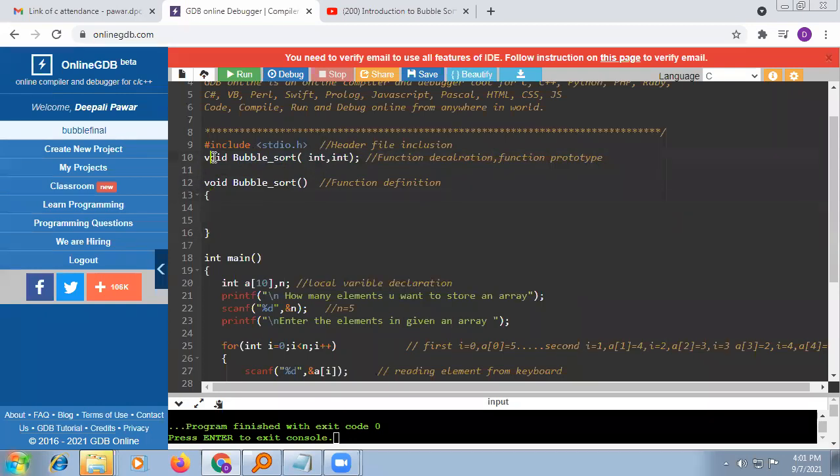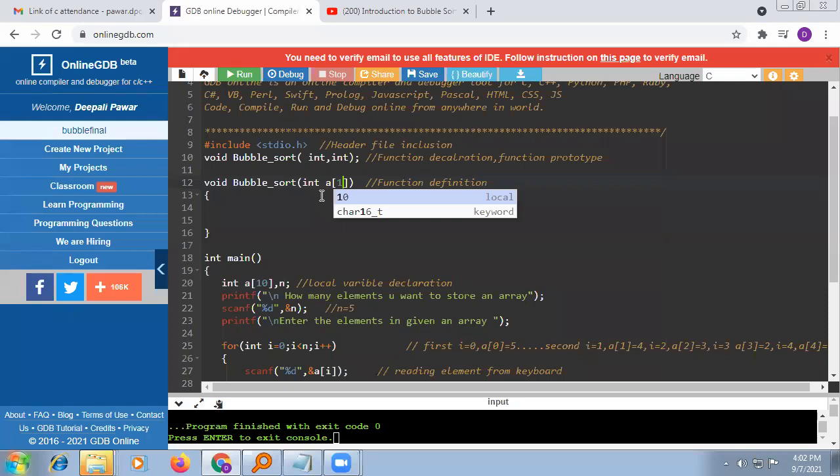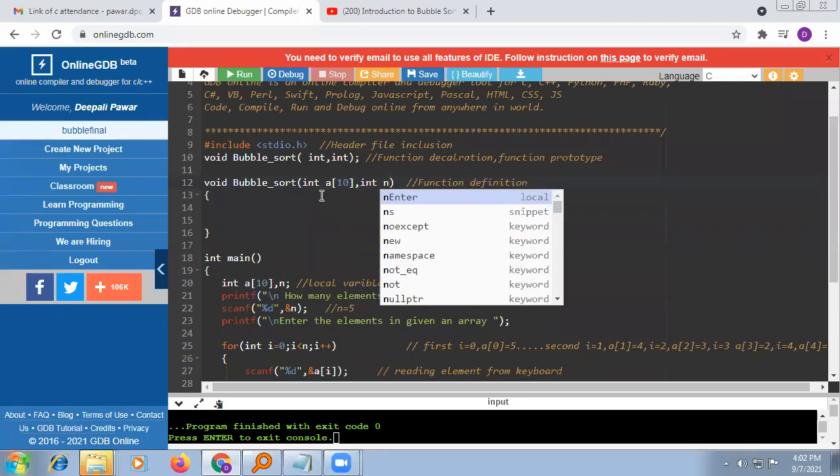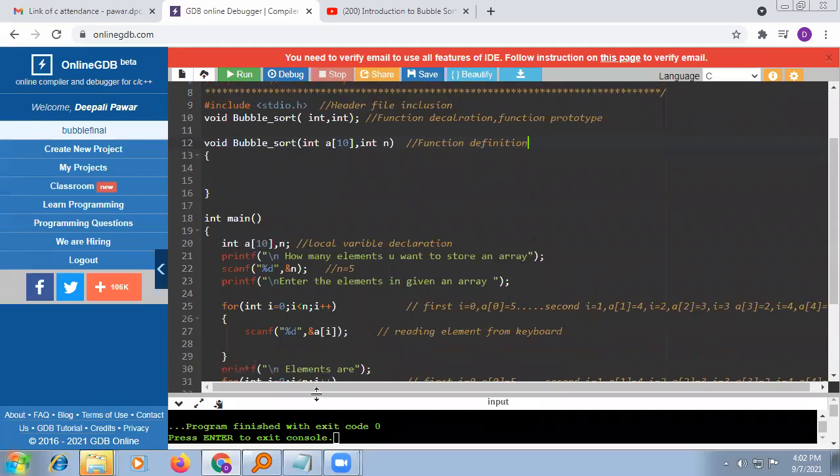The variable n is not important while we are declaring the function, but when we are defining the function, you have to give the detailed description of that function, isn't it? So I'm giving here integer a of 10, comma integer n. Fine. Why am I passing it? Can anybody tell me why I'm passing these parameters into the function?